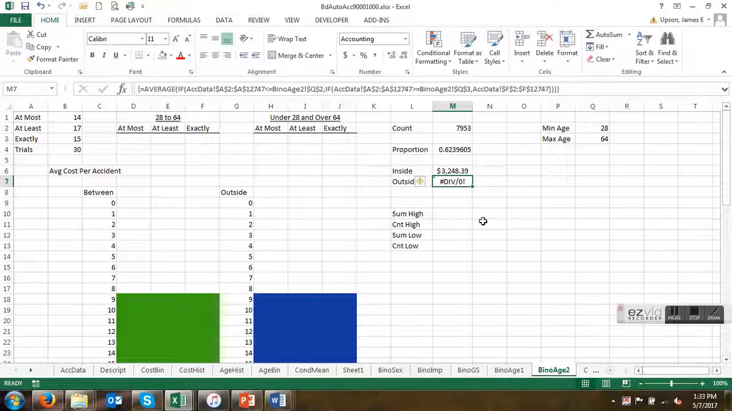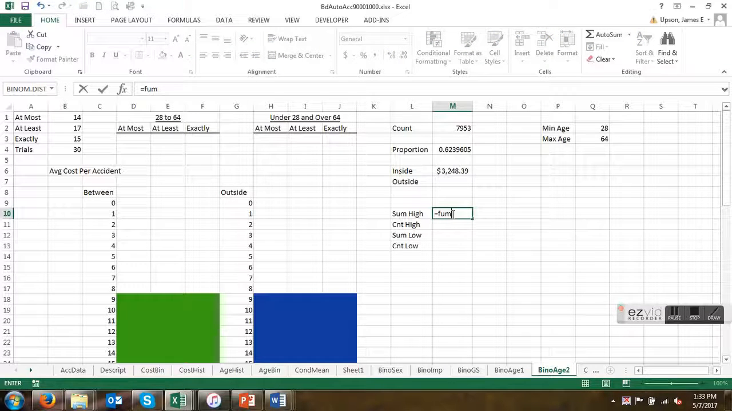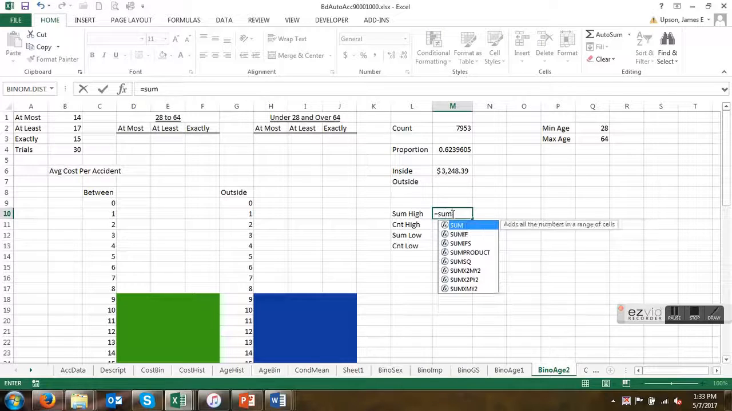So we need to do a workaround for it. Basically, what we need to do is find the average independently on each side. Let me go ahead and delete that. What we're going to do here is a summation, so now I'm going to use a SUMIF. Trying to get it typed in correctly. SUMIF.